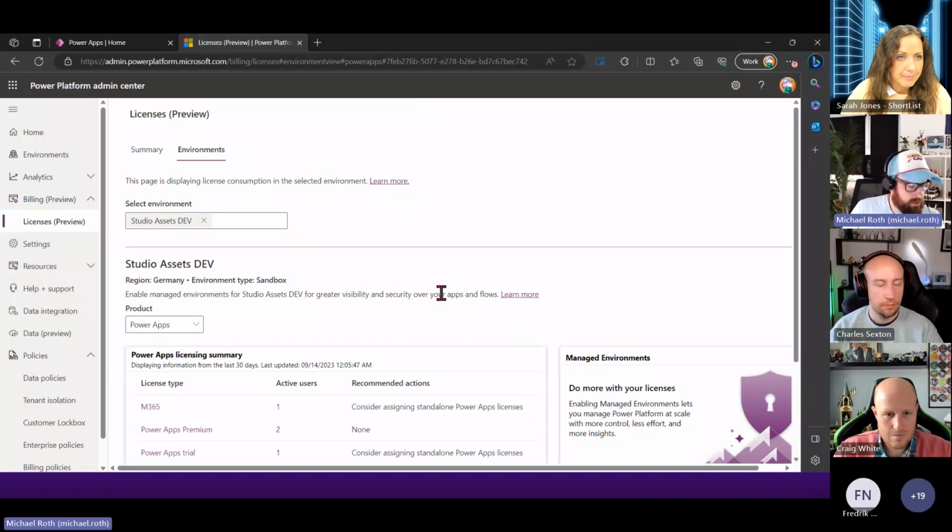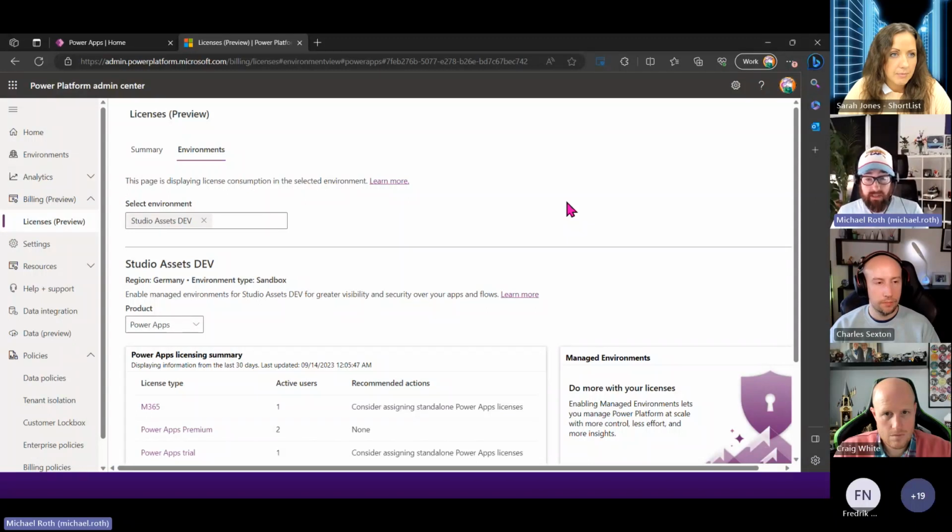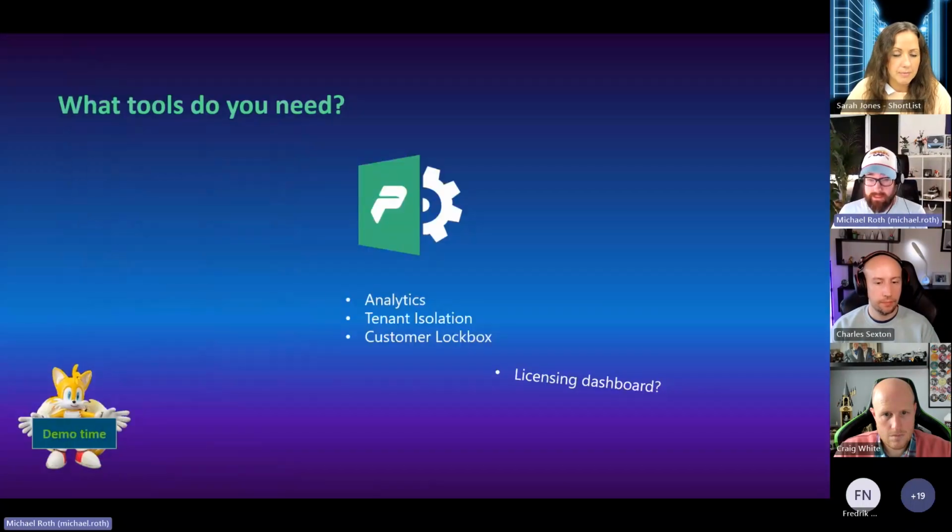But I like that they already published this kind of dashboard to see what's going on. I would really like to see them have a dashboard for the Power Apps per app plans to see how many I have left and how many are consumed already. But they are on a kind of journey right now with that. So these are a few things I don't see used that often by different admins. So I wanted to show you the new analytics, tenant isolation, customer lockbox, and last but not least, the licensing dashboard preview thingy, whatever that is going to be. Okay, so much for that.